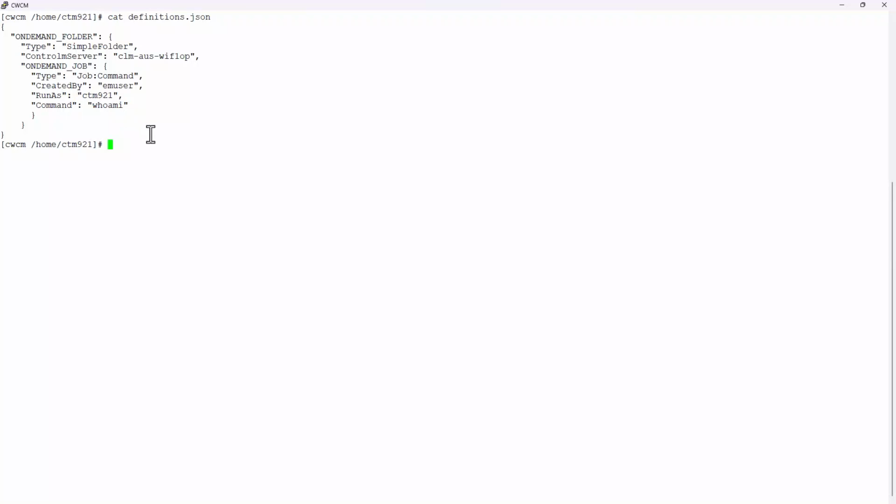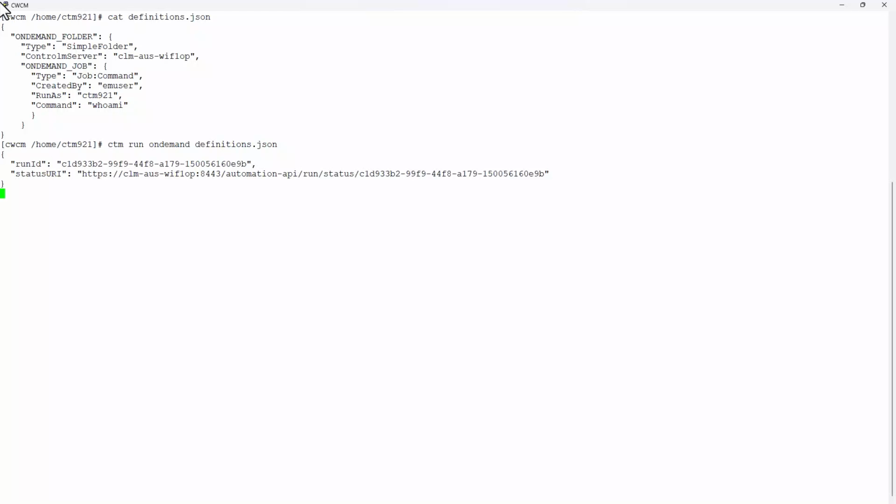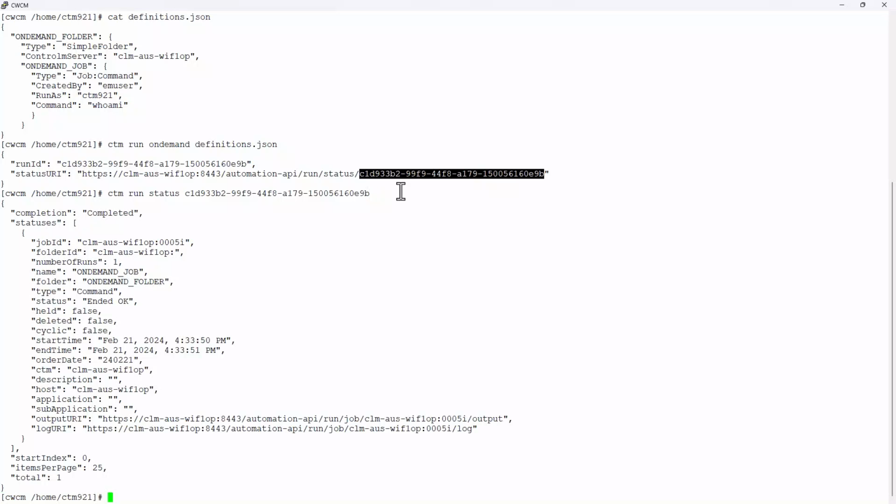Then, using the CLI again, I execute the command ctm run on demand, passing the JSON file containing the definition as a parameter. This is the basic syntax for executing the command. When run, Control-M will return a run ID. Using the ctm run status command and entering the ID as a parameter, I will receive the job execution information.